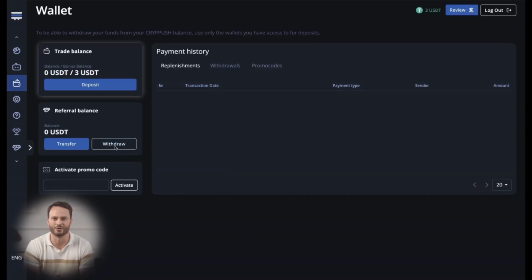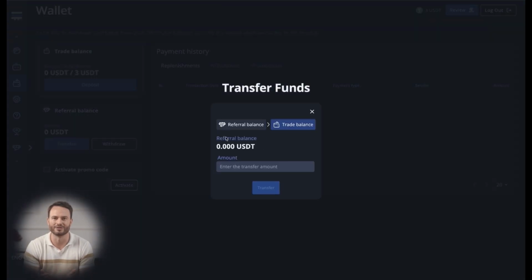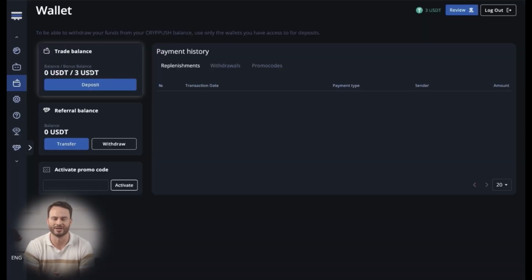To transfer funds from the referral balance to the trading balance, click Transfer. Specify the amount and confirm the action. This transfer happens instantly. Important to remember, you can't transfer funds back the other way. And here, the $10 I deposited has already arrived. The entire history is saved on the right side of the screen. All deposits and withdrawal requests.